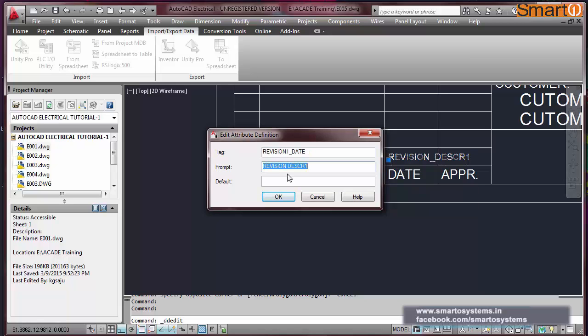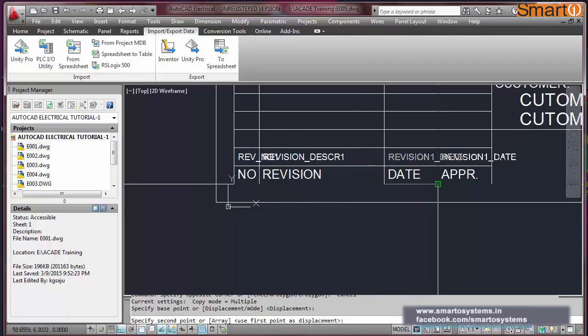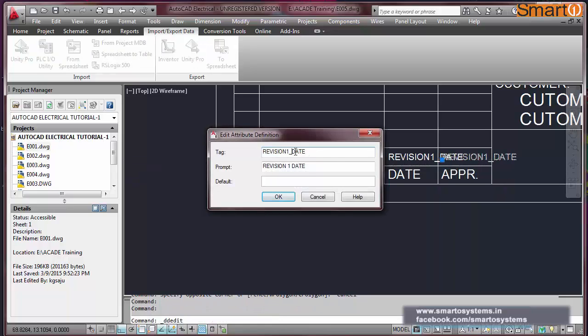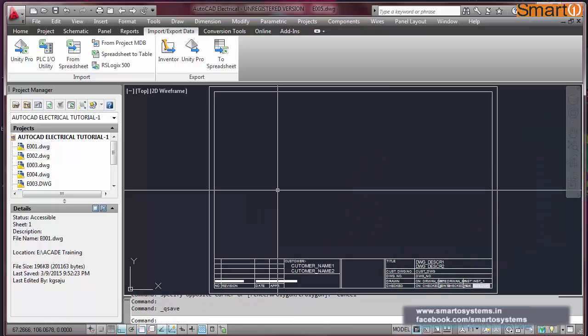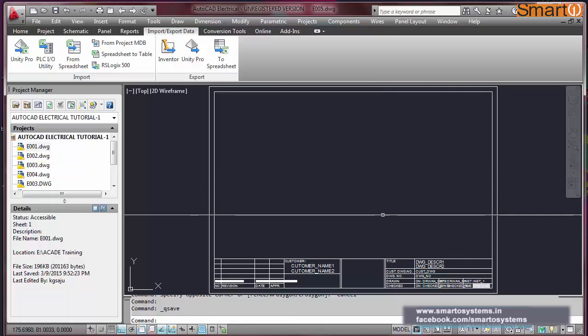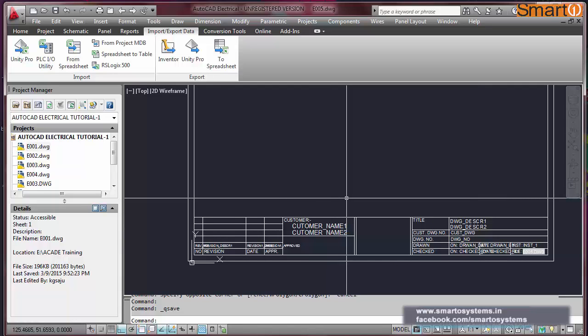Date. 1 date. Copy here. Revision 1. Approved. Revision 1. Approved. Finish. So it's done now. We have put all the attributes, everything. Now what we have to do?